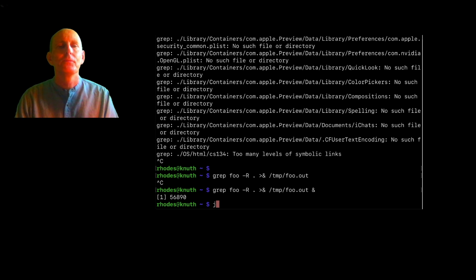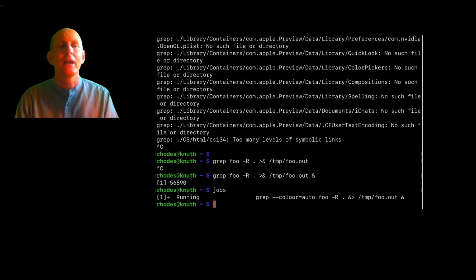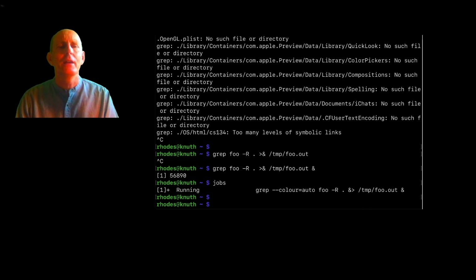and run it in the background. And now it's running. I can list the jobs I have, and I have one running job that's running in the background, and I'll get notified once it's done. Okay, but what happens if I run a program and I didn't start it in the background?